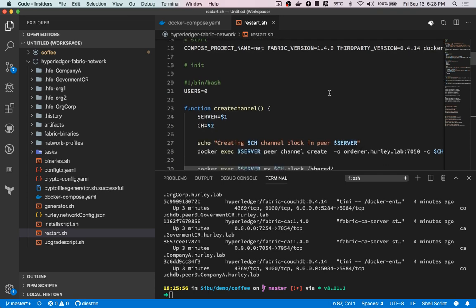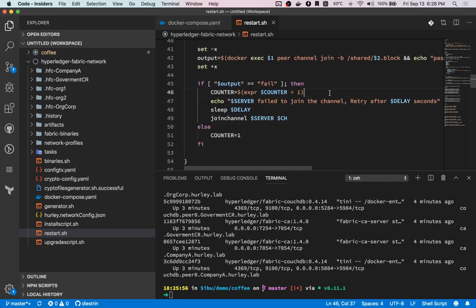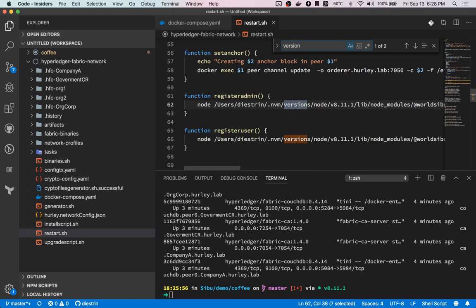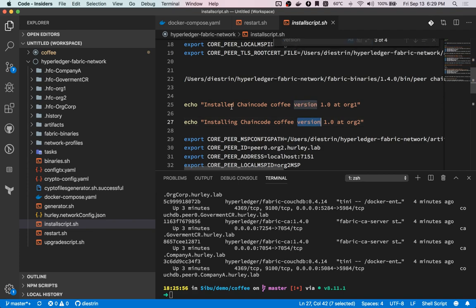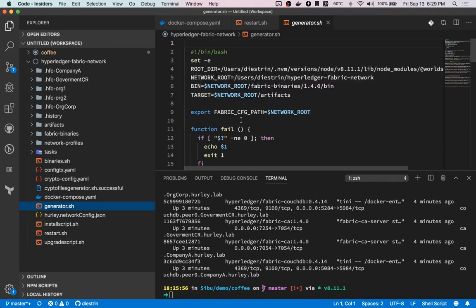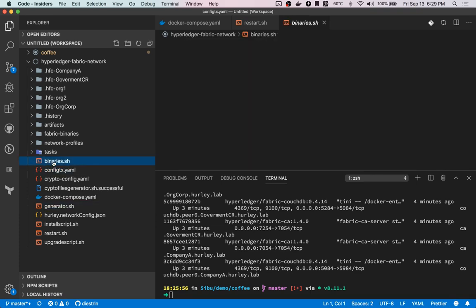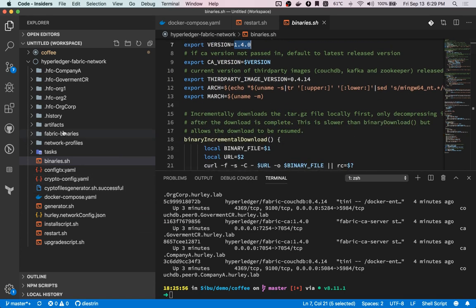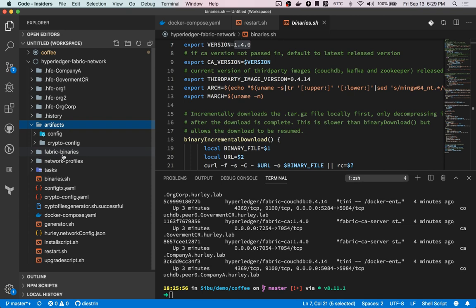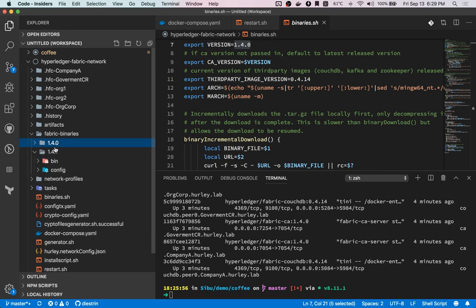Let me see. There was a field over here, version. No, it was on the install script, I think. Let me see. It was on the generate. Yeah, this is it. You have to come here and change your binary in this section. Also, you have to change the binaries version in here, so it downloads the right binaries. You will find that the binaries are kept in this Fabric binaries folder, and this is where the Fabric versions are located.